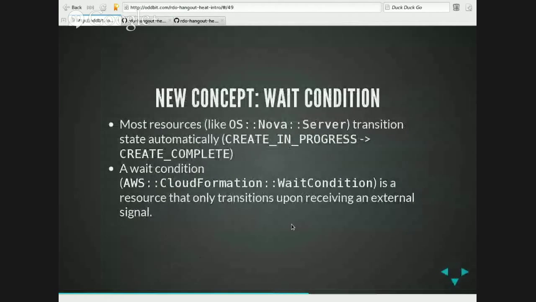So a wait condition resource. Most resources transition their states automatically. So Heat creates a Nova server. Heat monitors that server. When Nova says, hey, I'm done booting that, Heat says, okay, I'm transitioning this resource into the create complete state, and anything dependent upon that will then move on and get created. The wait condition is unique because it only transitions after receiving an external signal.